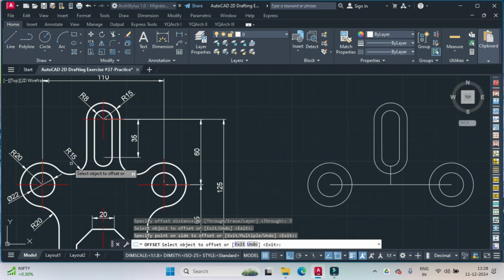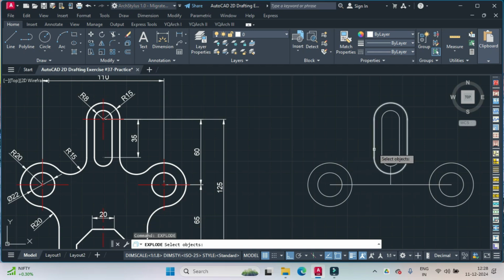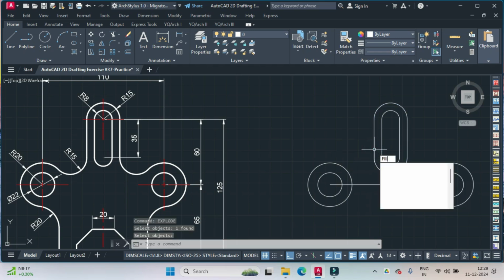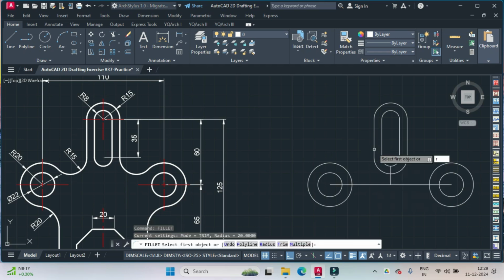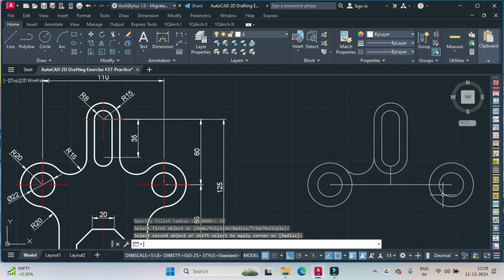Now we have to create this filleted arc. So for this we have to explode the outer circle. So we type explode and we click on the outer geometry. Then we type fillet, R for radius, 15. Then click here, then click here, again fillet, then click here and click here.